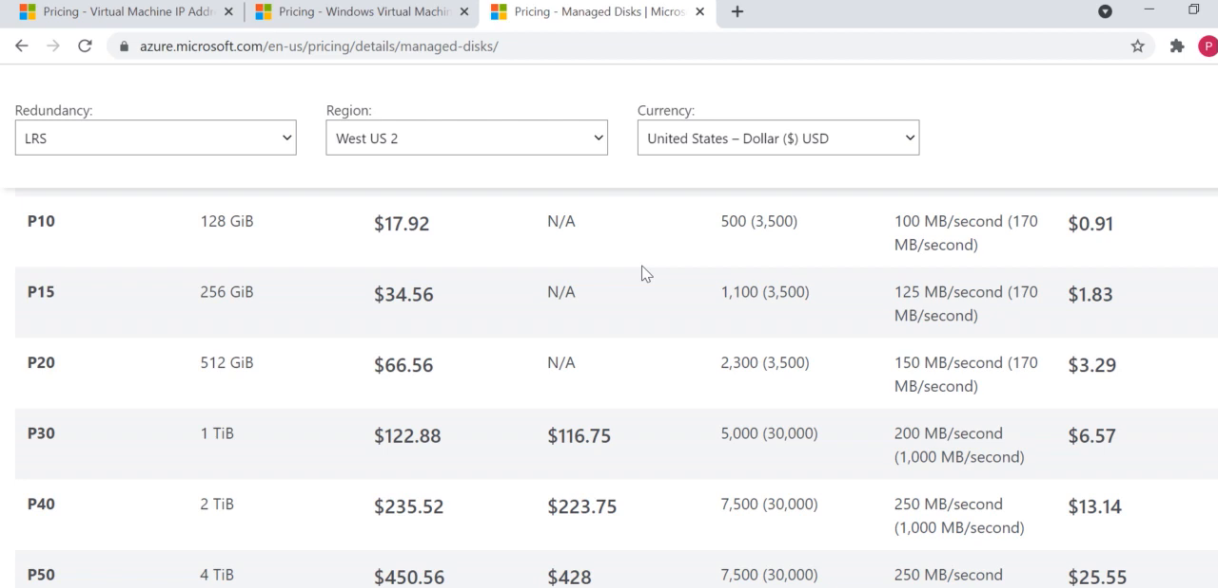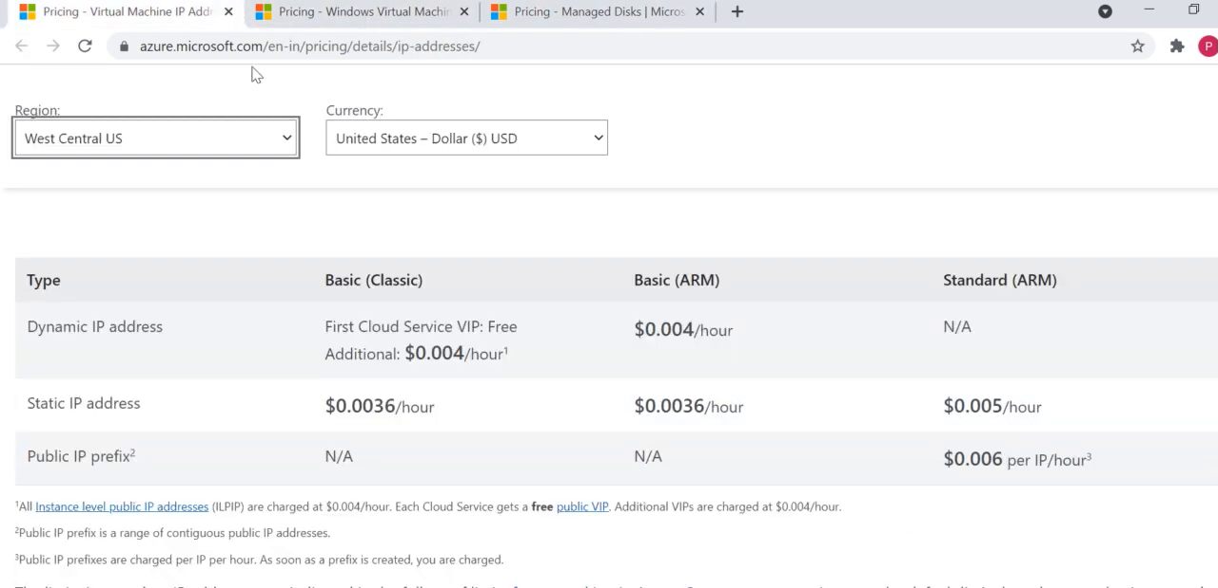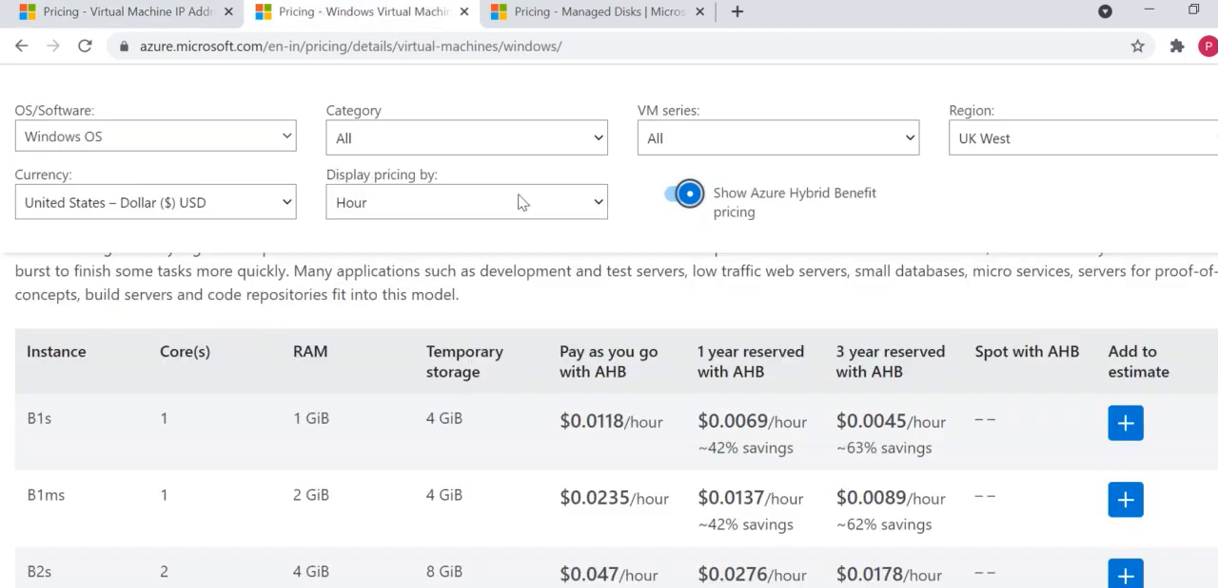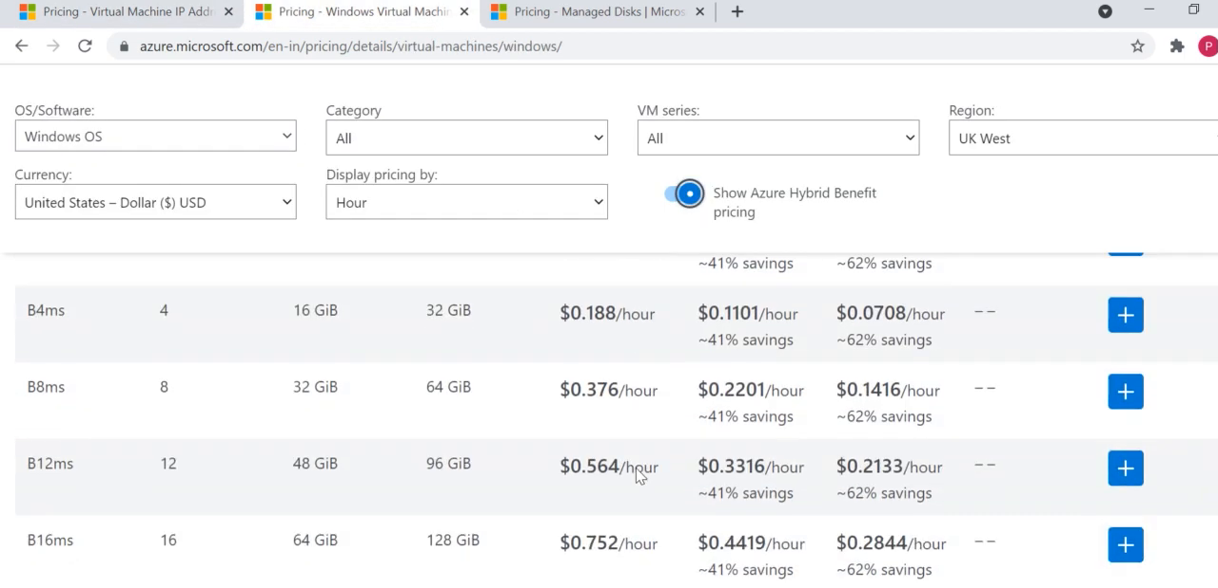So when we are looking at these resources, there are other resources as well, such as virtual network, network security group, network interface. So for these resources, we have no cost associated with them. So whenever we are selecting any configuration for our virtual machine, we can go into these pages and we can select the configuration as per our pricing, whichever pricing we are okay with.